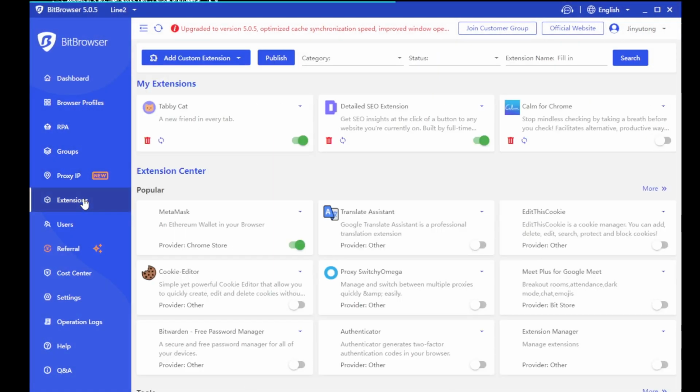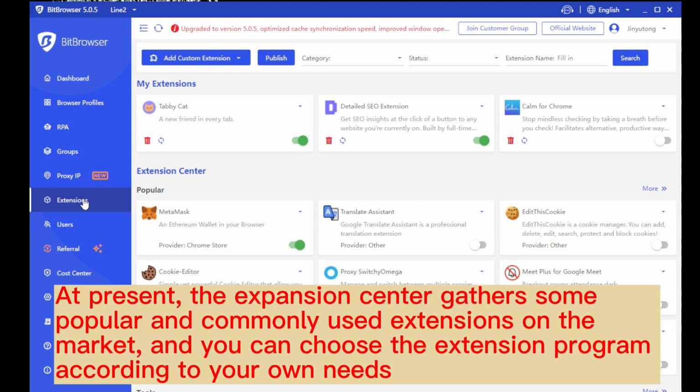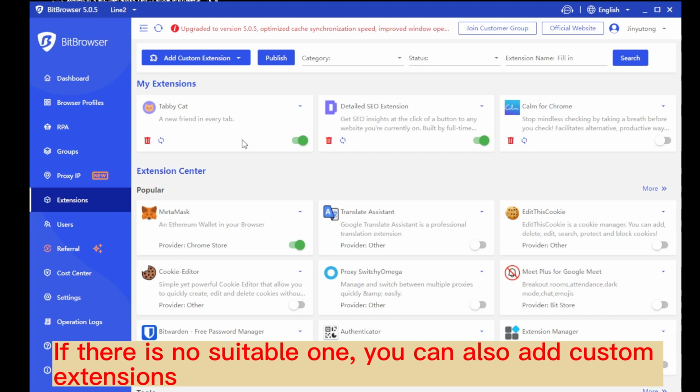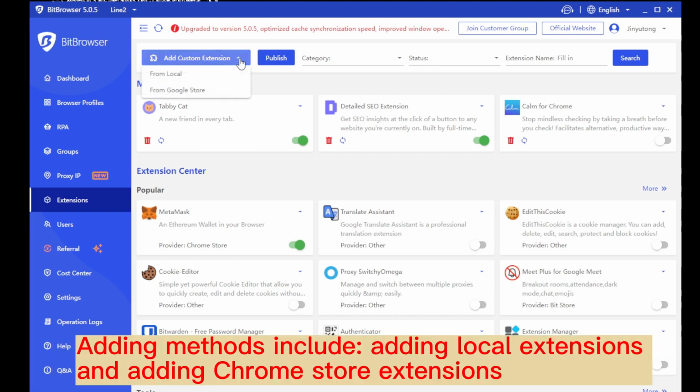Extension Center. At present, the Extension Center gathers some popular and commonly used extensions on the market, and you can choose the extension program according to your own needs. If there is no suitable one, you can also add custom extensions. Adding methods include adding local extensions and adding Chrome Store extensions.